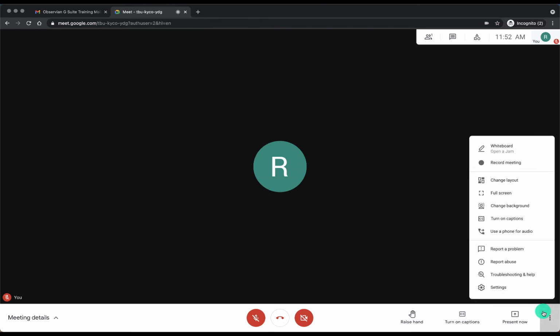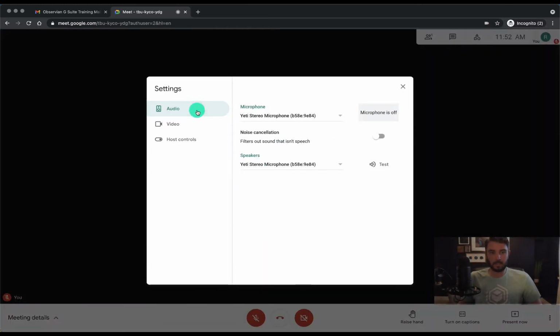And now that that's been stopped, I want to talk about attendance tracking and noise cancellation. These are awesome features that can be really useful for you guys. So to access attendance tracking and noise cancellation, we're going to come to the bottom left or bottom right, click our three dots, click Settings, and then first, we're going to adjust our audio, and we're going to toggle on noise cancellation. This filters out sound that isn't speech, right?